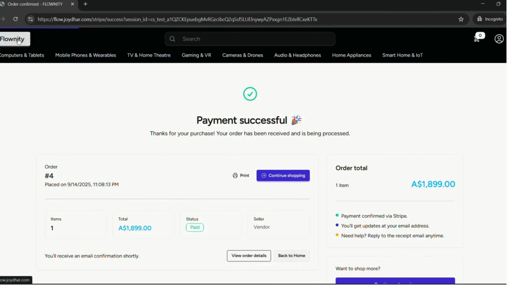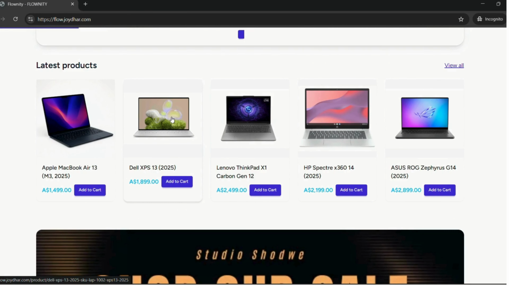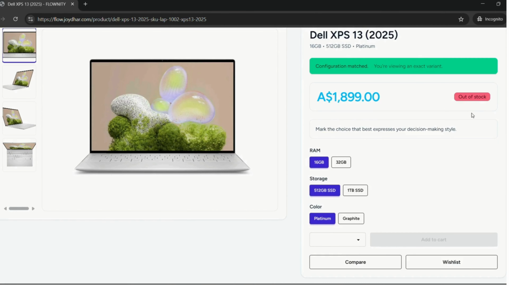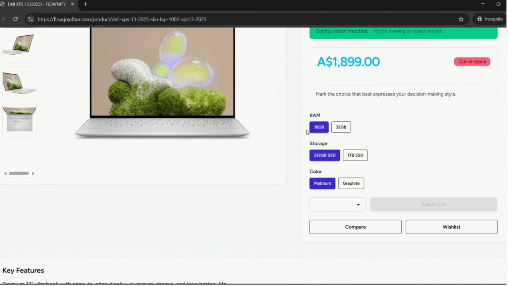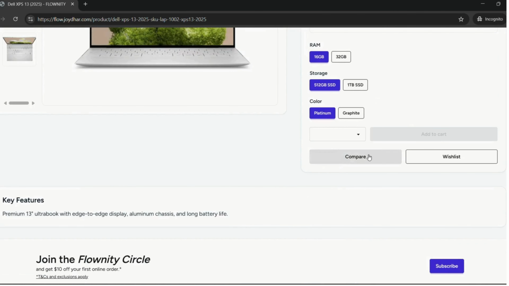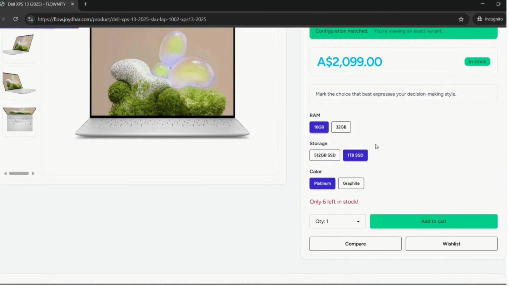If I go to the home page again and open the product Dell, you can see it's out of stock. You cannot add it to the cart. It's out of stock because there was only one product and we just purchased it. So we cannot purchase anything in this variation, but if we want, we can go to a different variation.